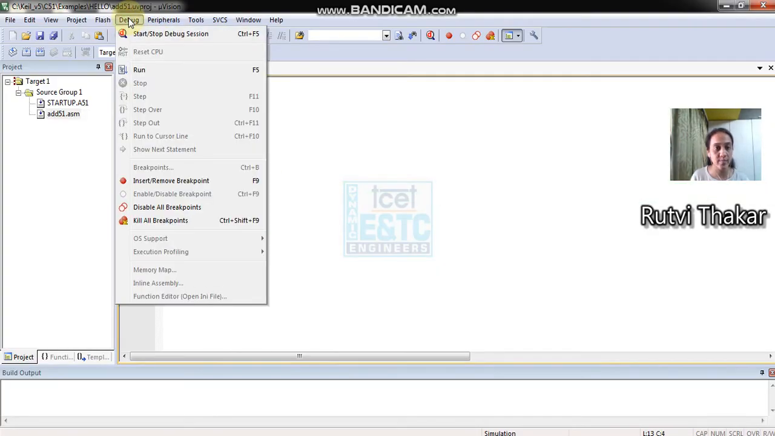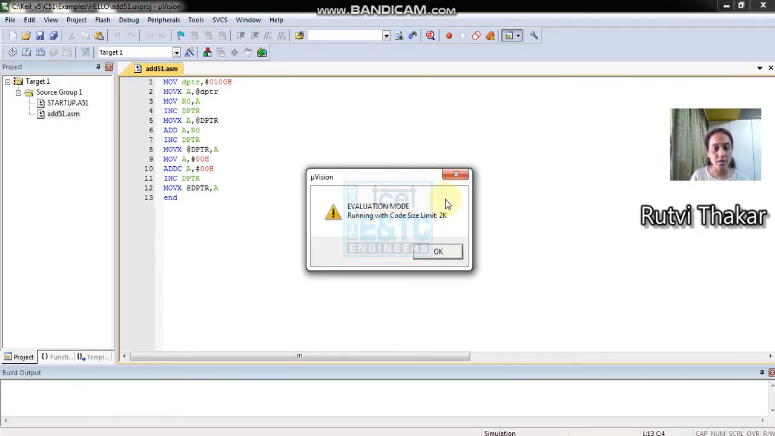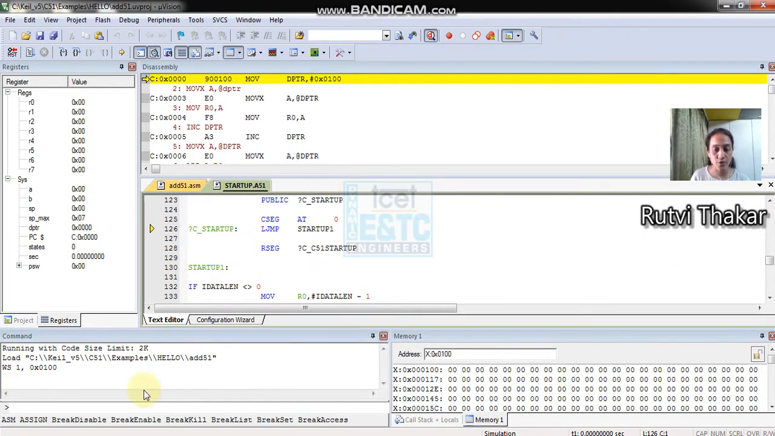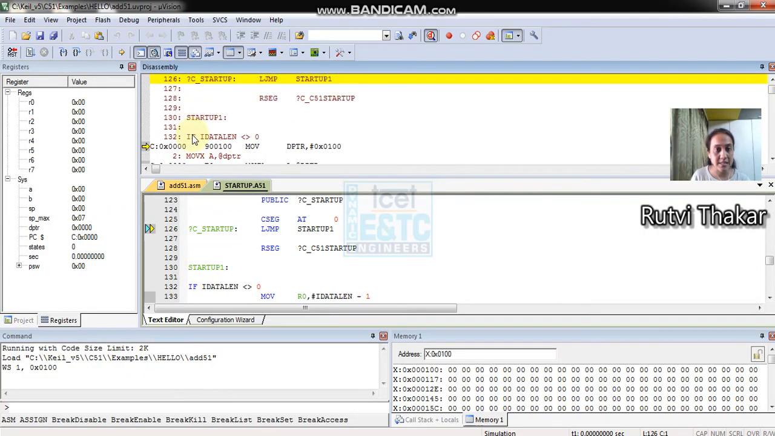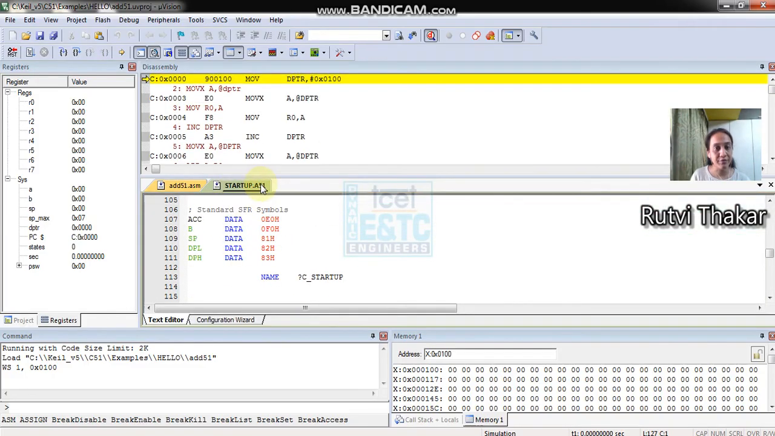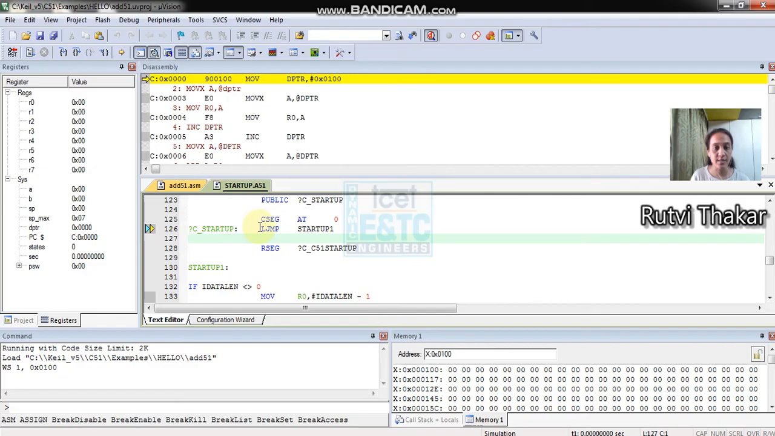When I go to debug over here, I have start/stop debug session. I'll just click over here. It will ask you a prompt, run with the code limit. Just click OK. This will be the execution window. Starting from this particular window, it is a register window which will have all the registers available, that is R0 to R7, along with their current value. The default value is always 0. So all the registers over here are 0. Only the SP has its default value as 07 hex. On the top window, disassembly is the code which I am writing, and here will be the .a51 file which can be seen when we start the execution.